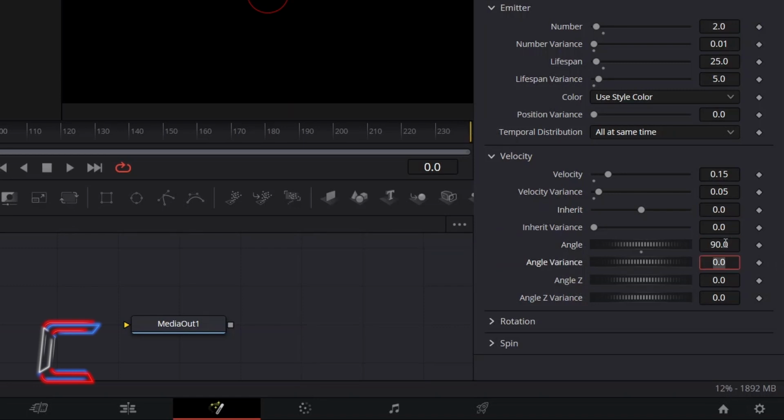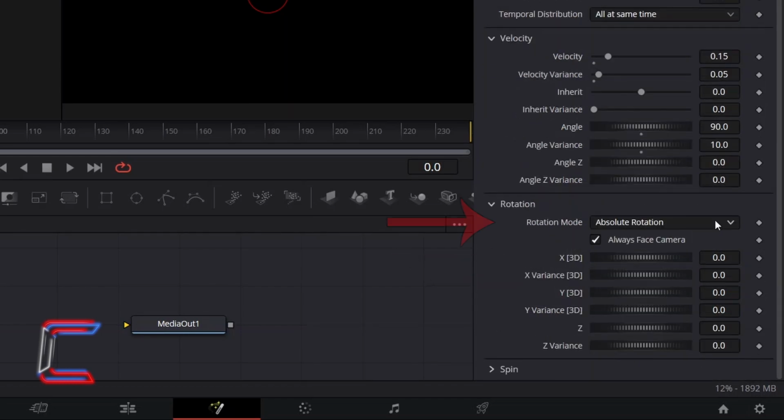And to have particles pointing in slightly different directions so that their movement varies throughout the animation, I will increment angle variance to 10. Open up rotation. Change rotation mode from absolute rotation to rotation relative to motion so that the particles rotate depending on the direction that they flow.